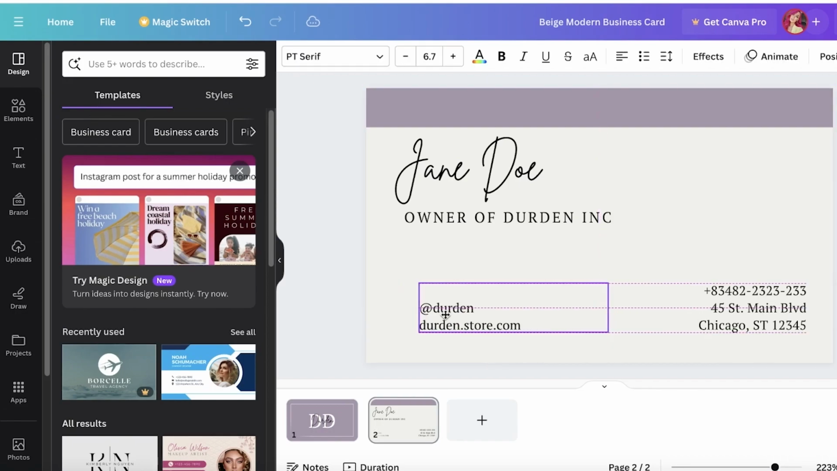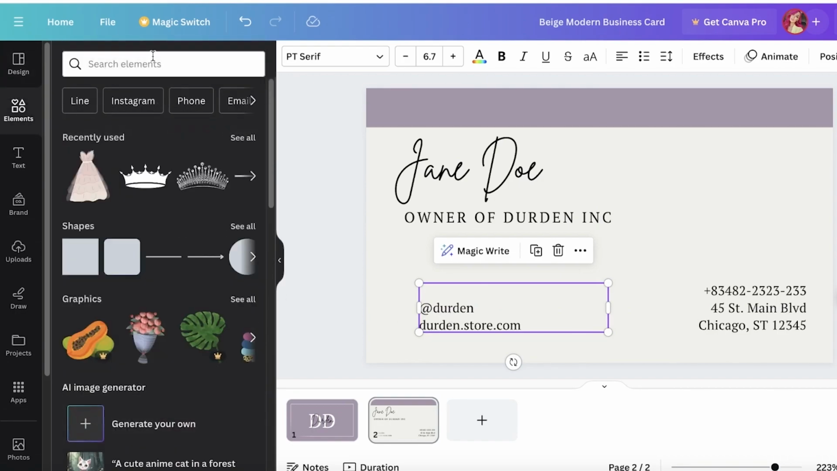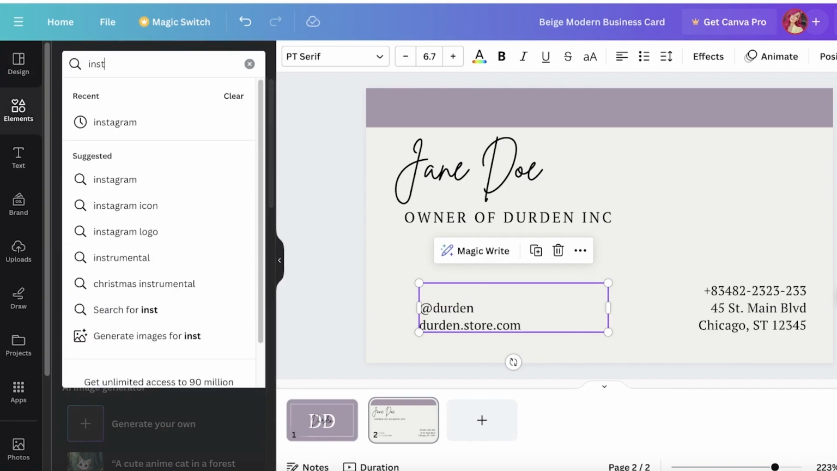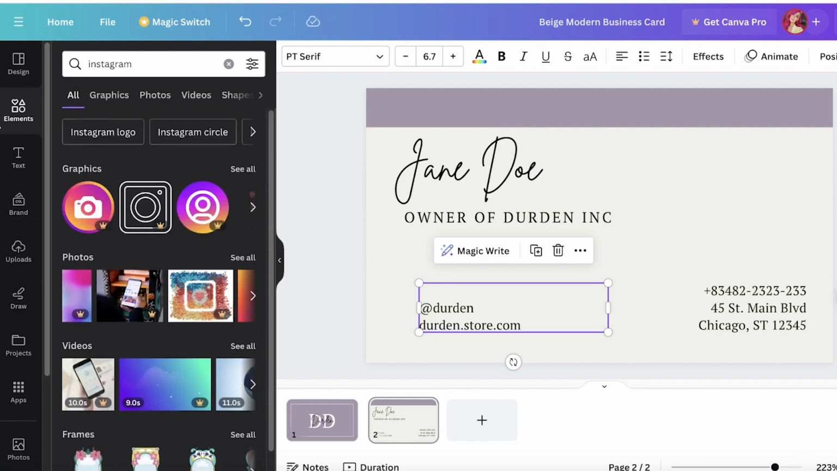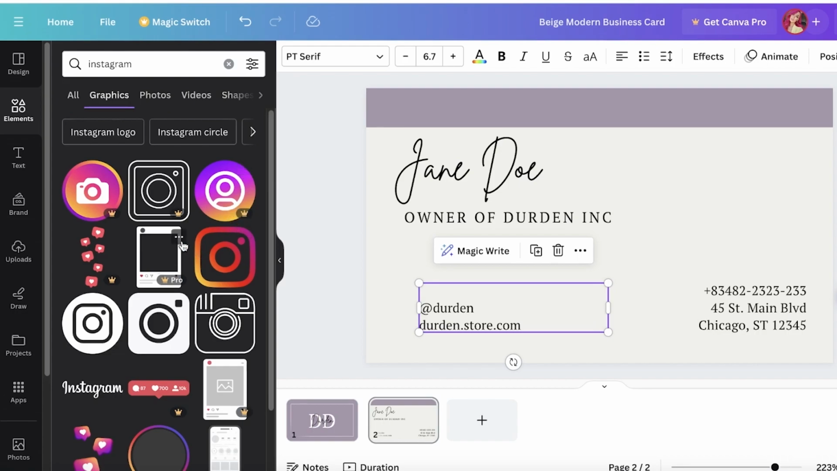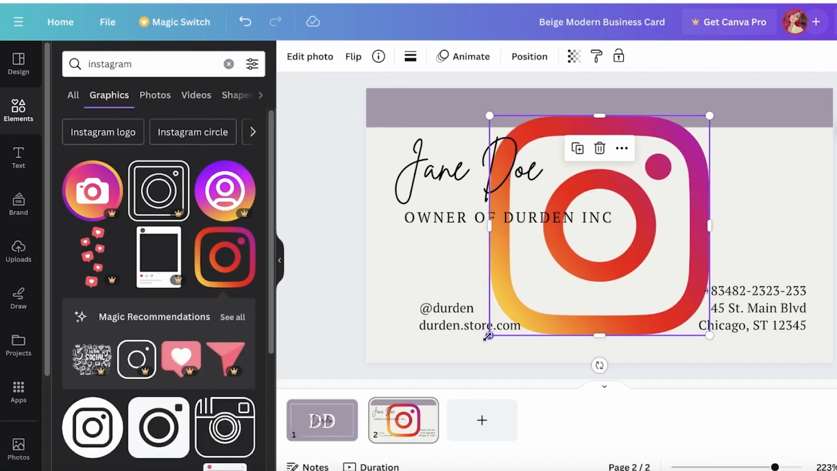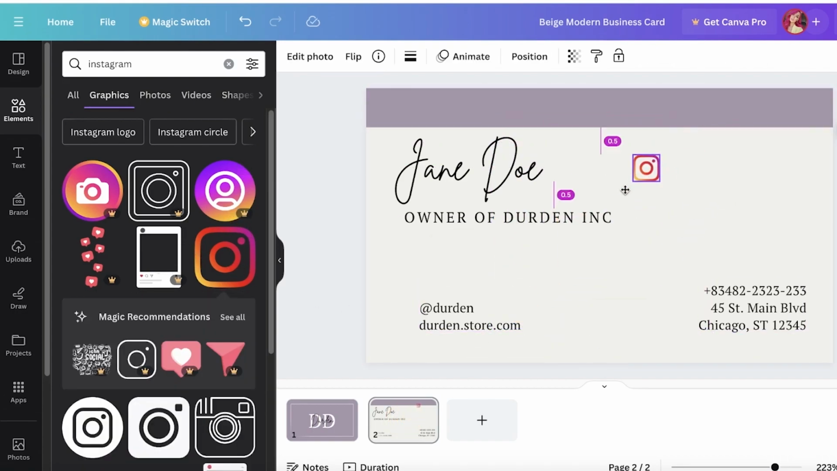Now I'm going to move this to the right a little. And then I'm going to go into elements over here and search for Instagram. Once I do that, I'm going to click on see all on graphics, and then I'm just going to take the Instagram logo and resize it.